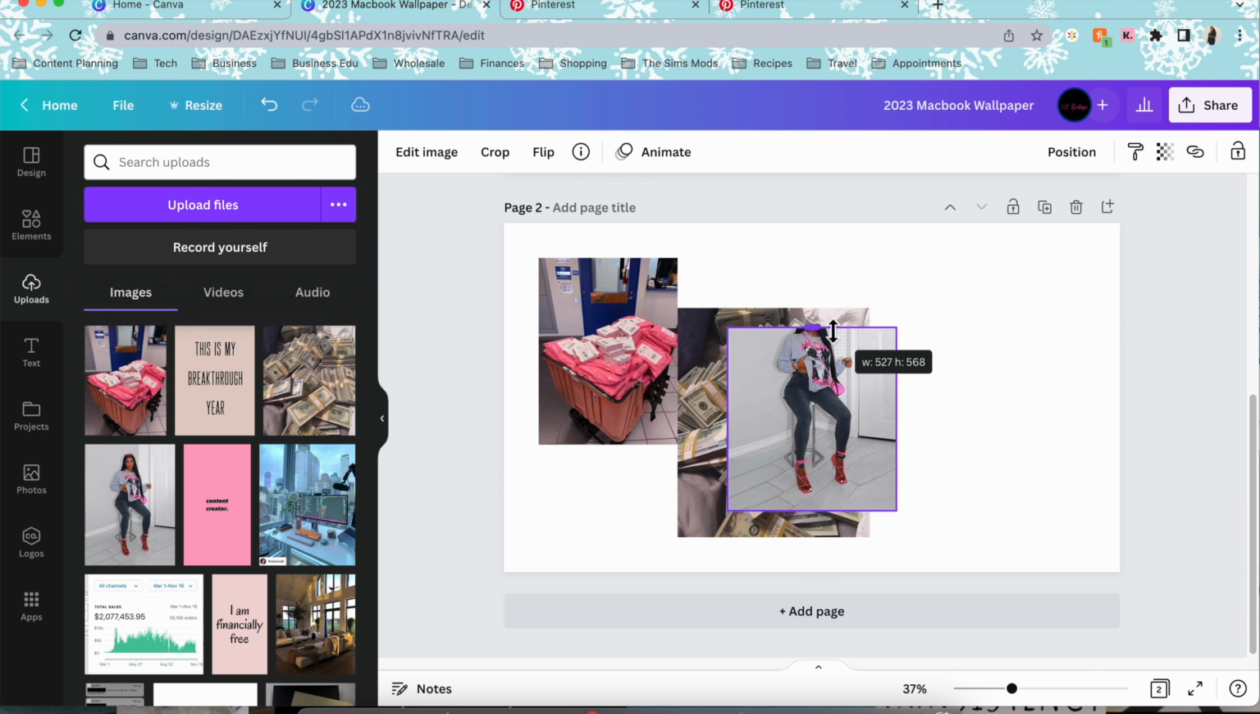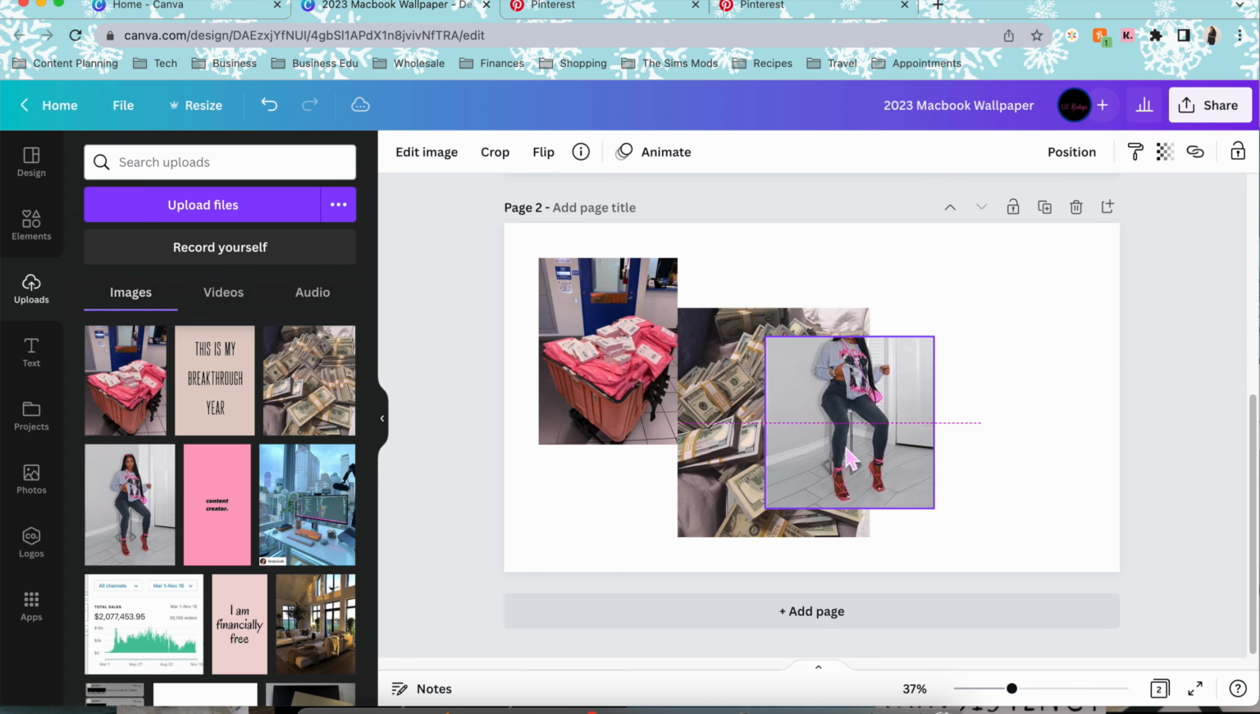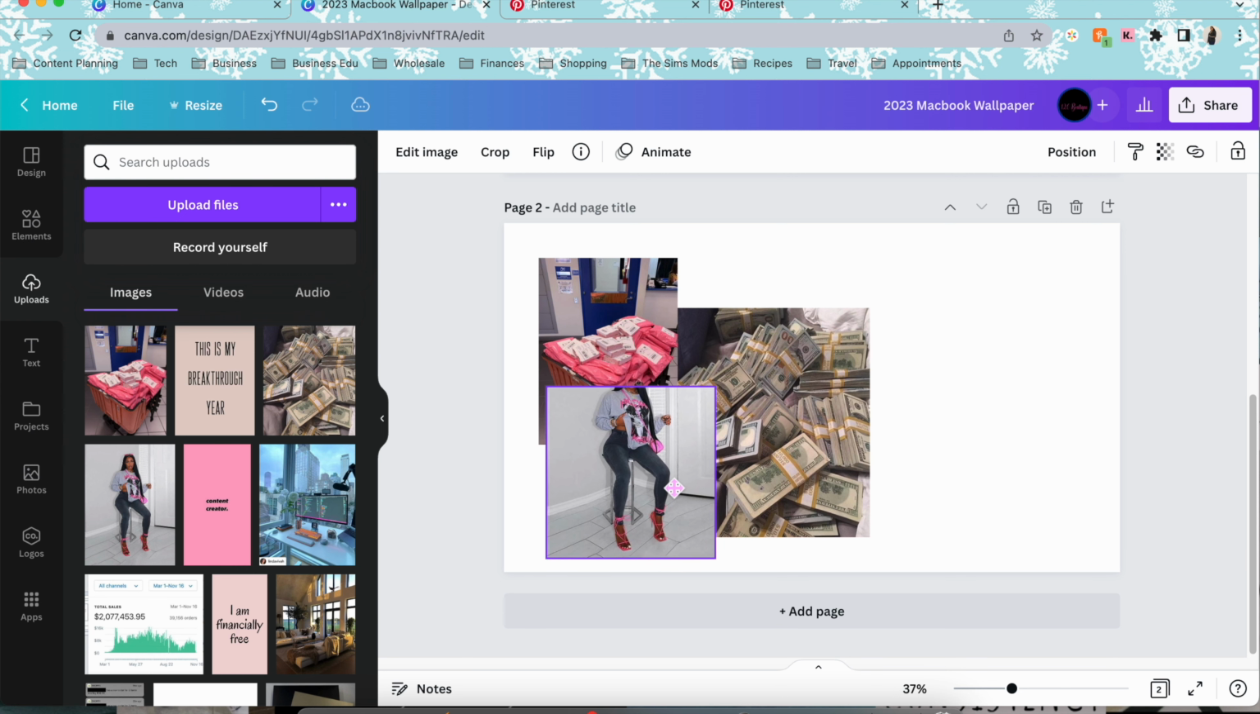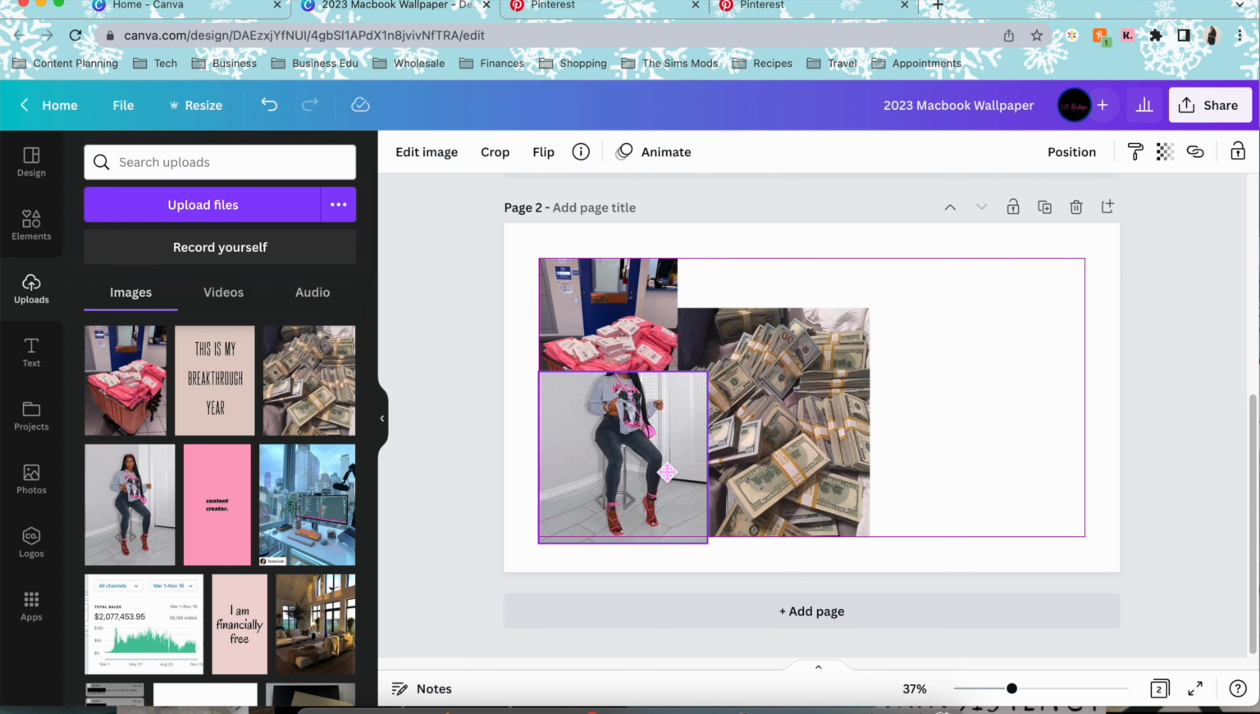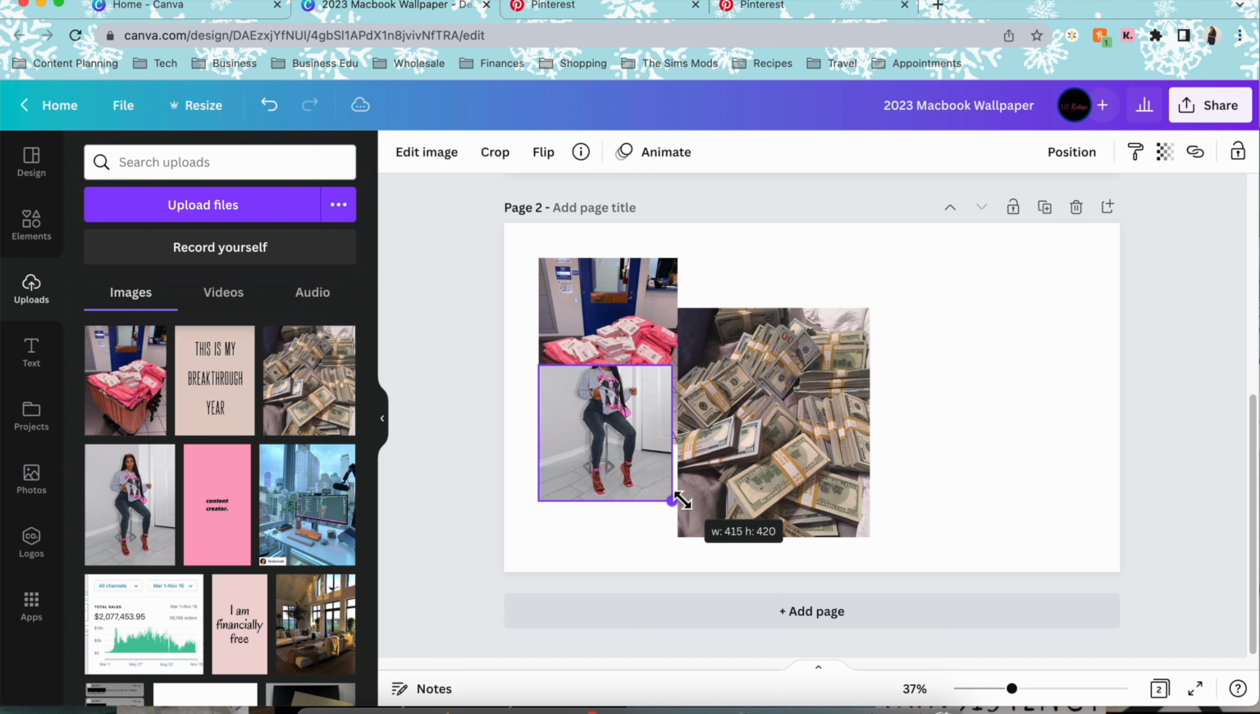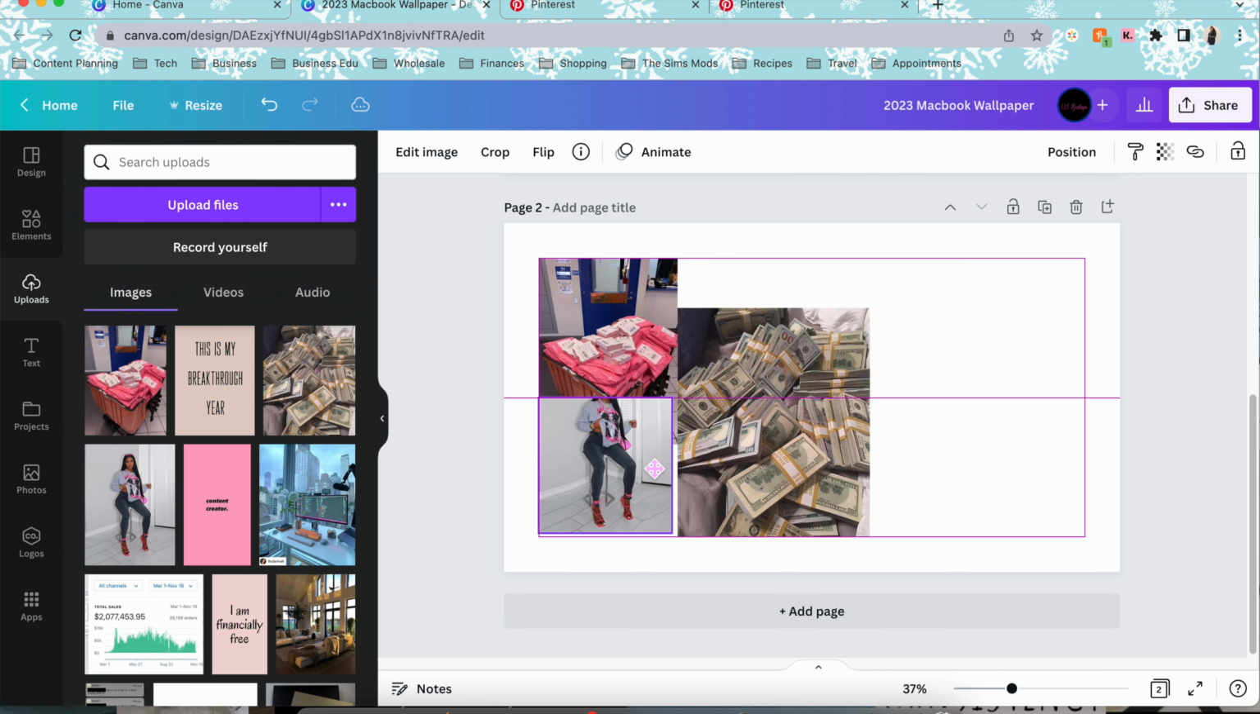I'm going to add all the images that I want. I don't want it to be overloaded or cluttered, but I want it to look like a pretty well put together collage. I want to be able to see everything, so that it gives me a reminder of why I'm doing what I'm doing.